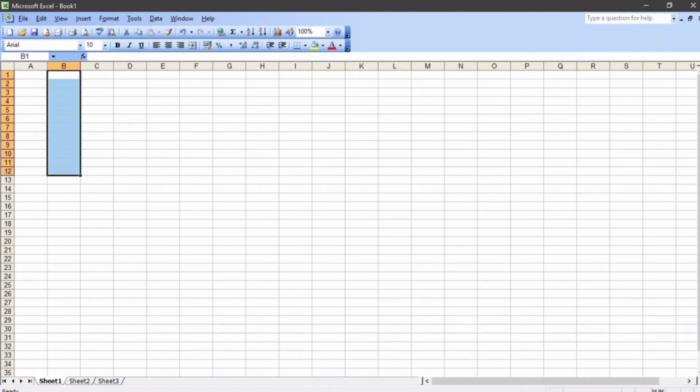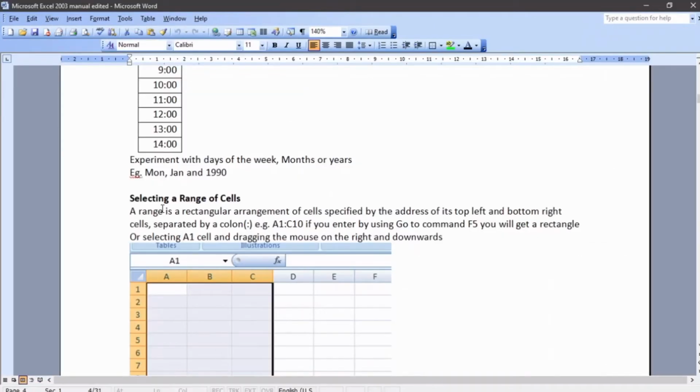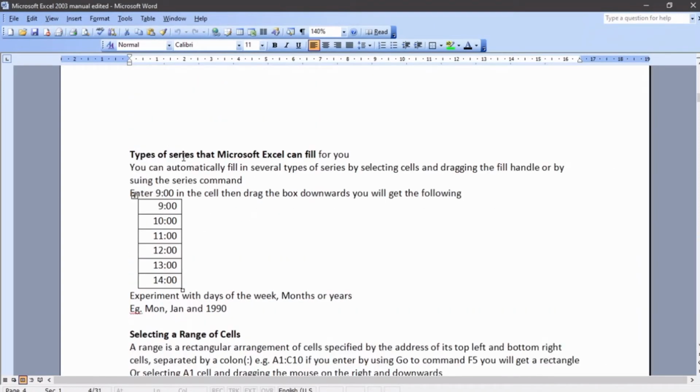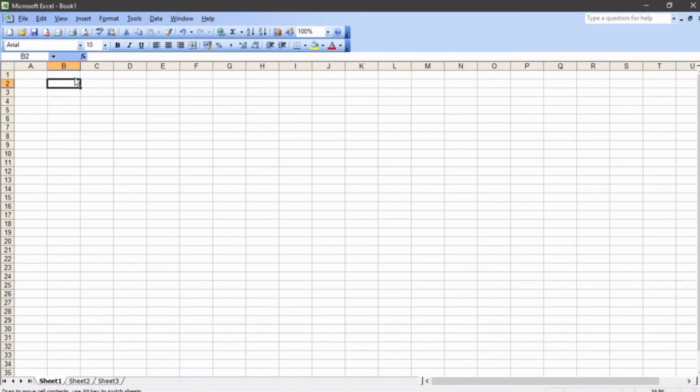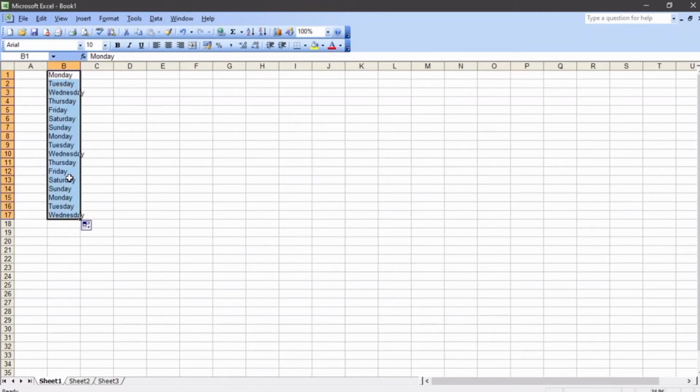That's why we have this cool feature called types of series that Microsoft Excel can fill for you. Even if we had Monday here, we know after Monday we go to Tuesday. Monday, Tuesday, okay? The next day is supposed to be Wednesday. So you select, look for this plus, and then you drag all the way to where you want to reach. It's going to fill it for you.